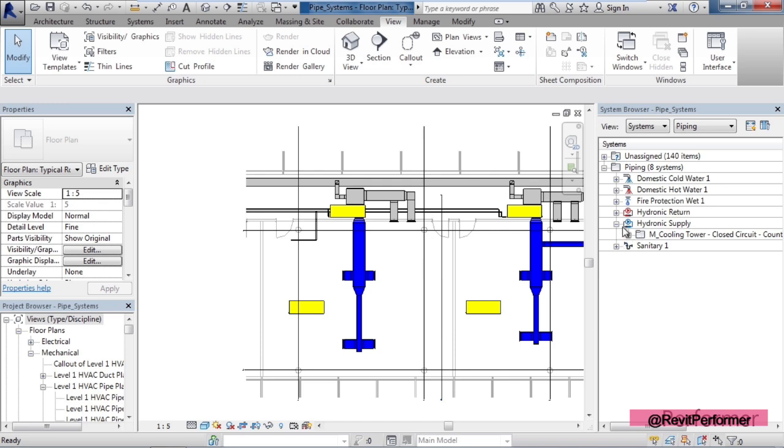So currently right now, I see I have 8 piping systems. The one we're going to add is going to be an additional hydronic supply system. So it's going to be listed under the hydronic supply that I have highlighted on my screen. To do this, all we have to do is simply highlight the components, or in this case, the mechanical equipment that we want to add to this new system.